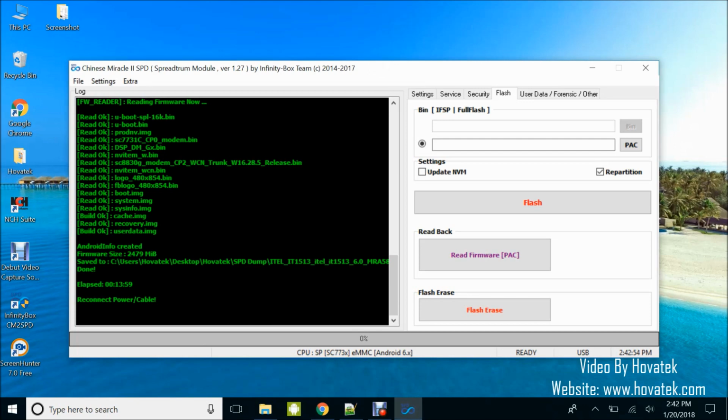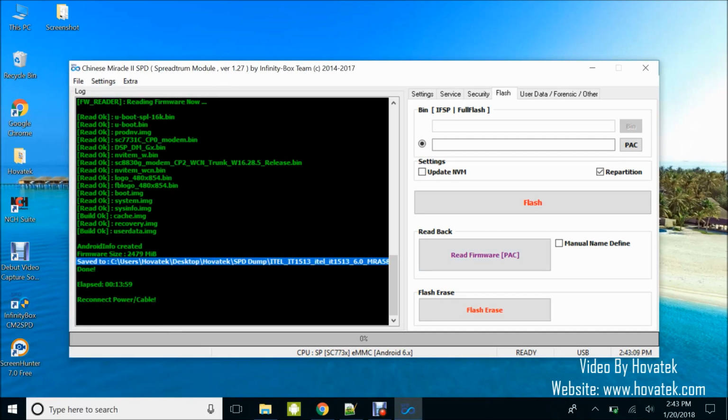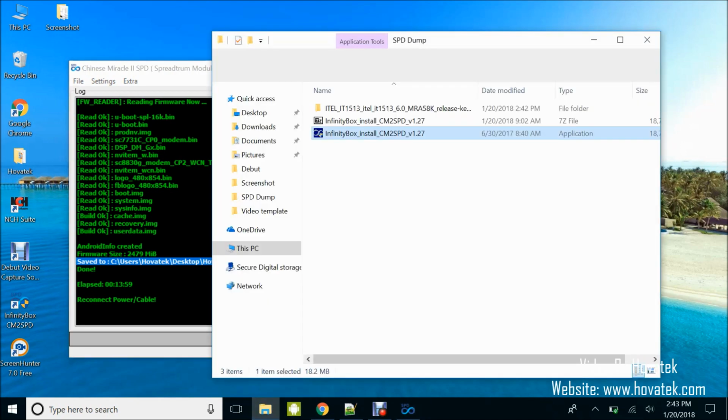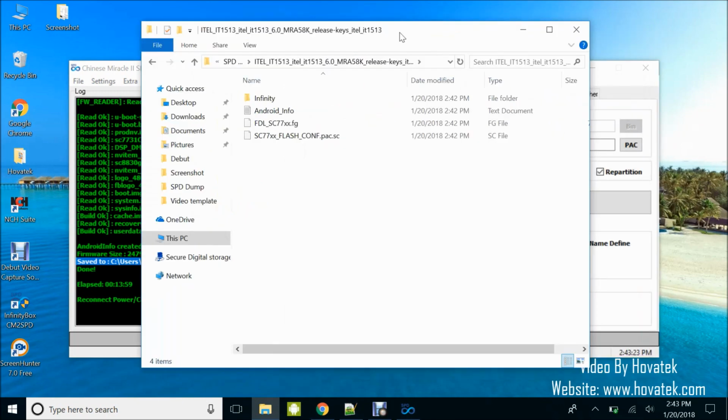What you have here is the path, that is where the backup was saved to. Let me highlight a couple of things here. What you have is the location of your backup here, so just check this particular location. Mine is located in the Hovertech folder, SPD dump, so I'll just head over there. Okay, yeah, this is it. This is right there. Yes, I have it here.